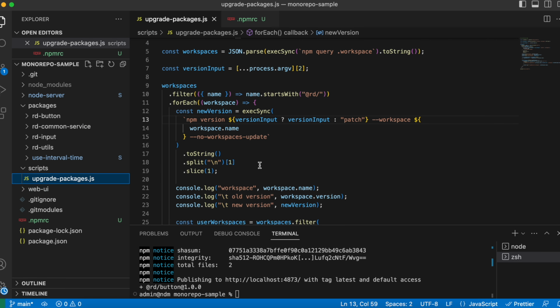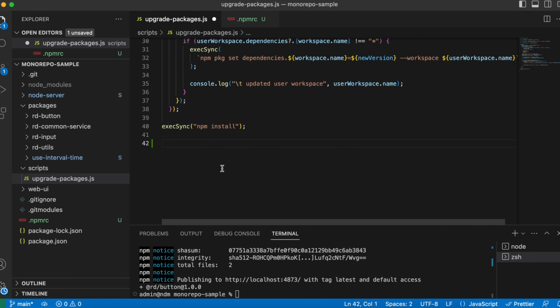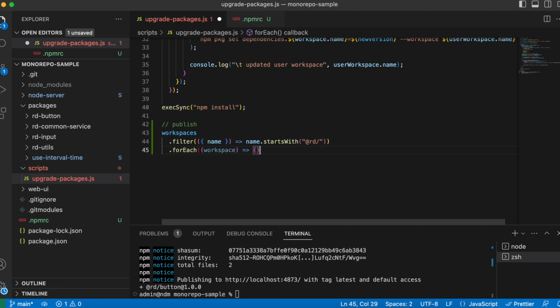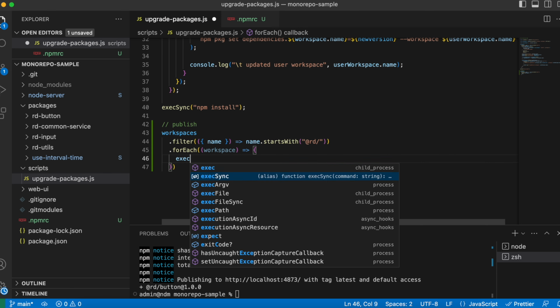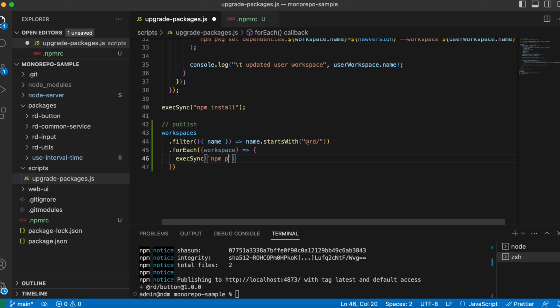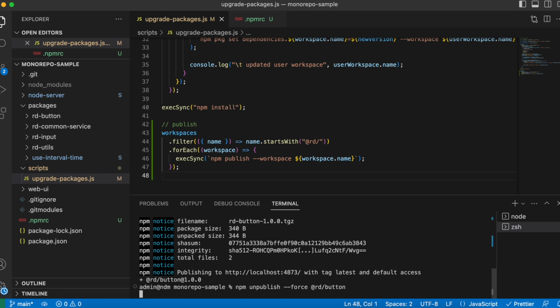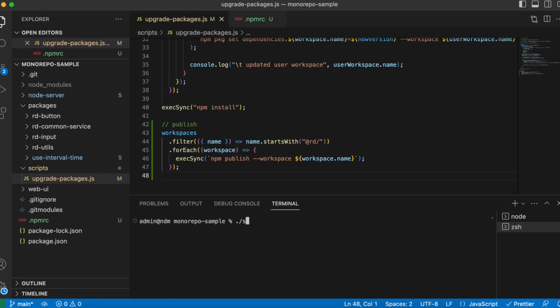But I won't do this manually. I will update our upgrade packages script. In order to do that for all the RD packages in here, publish, and in here we have a similar loop like this, and here we will run the npm publish, specify the workspace, and that's it. Before I run this script again, I have to remove this rd-button by using npm unpublish --force. Let's test the script.